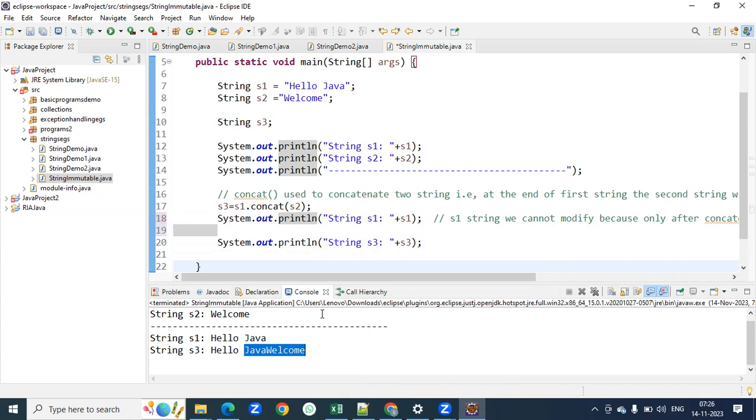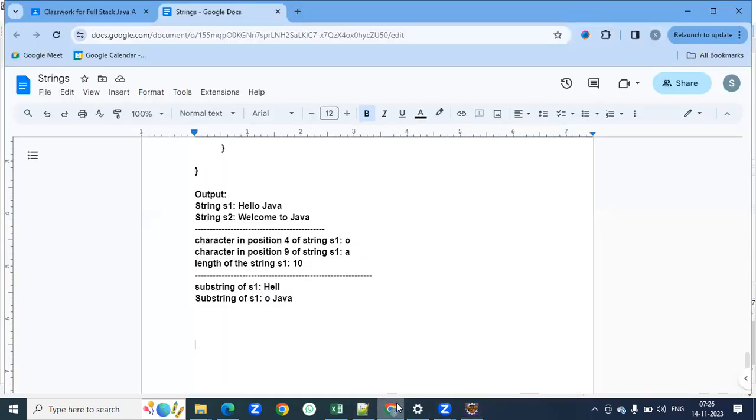Okay. Now we see it's immutable. String is immutable. Once we assign a value, we cannot modify it.